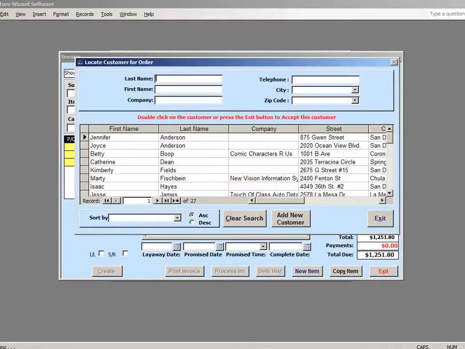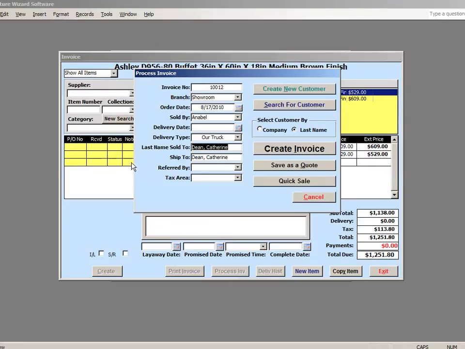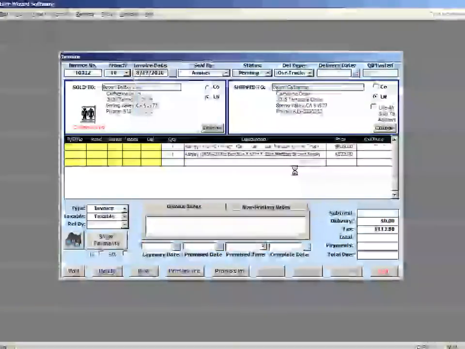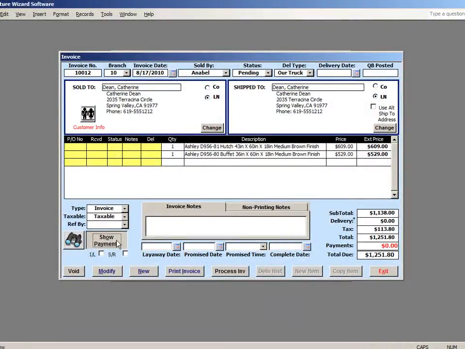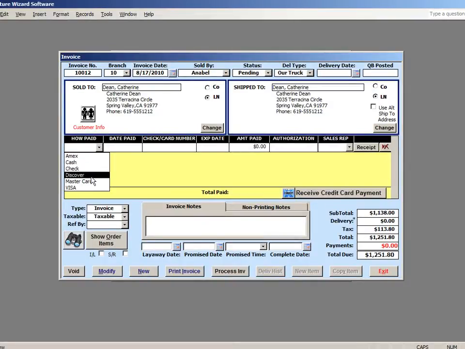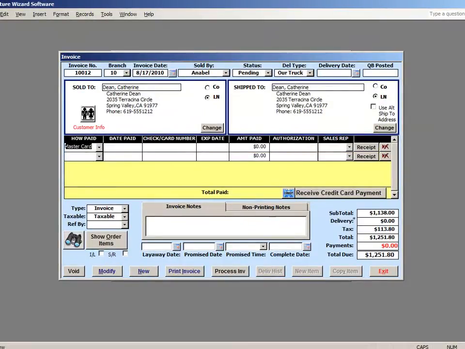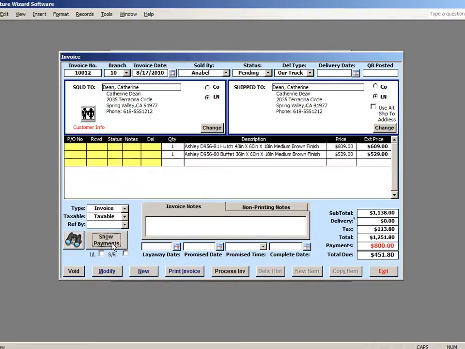And who we're going to sell to, we can go and search for our customers here. We can search by last name, first name, part of the phone number. We have a lot of options available to us. And we're going to sell to Catherine Dean. Create the invoice. Let's get some money. She's going to pay us by MasterCard. She's paying today, and she's giving us an $800 deposit. Thank you, Catherine.